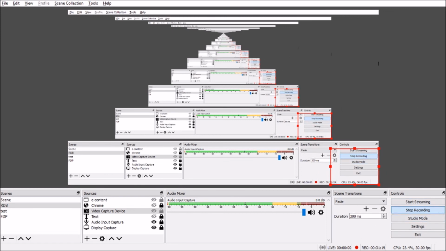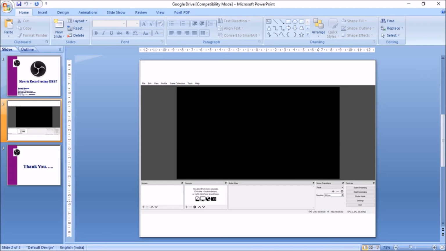So you have to simply click on start recording, and once you have clicked on start recording, you have to switch to the PowerPoint presentation. So I have switched myself into the PowerPoint presentation. Now, how to make this switching? For that you have to use a very simple option, and that is the Alt and Tab buttons.